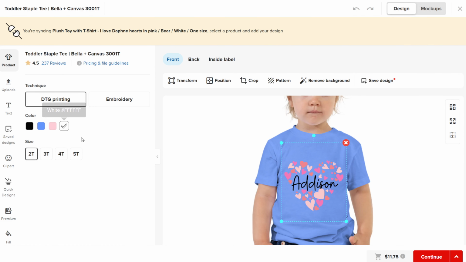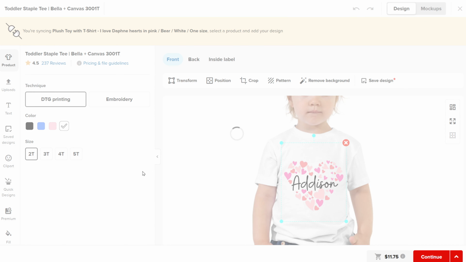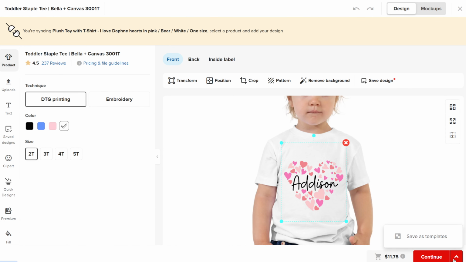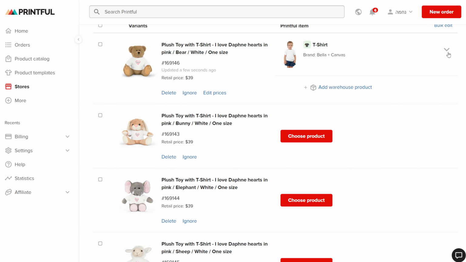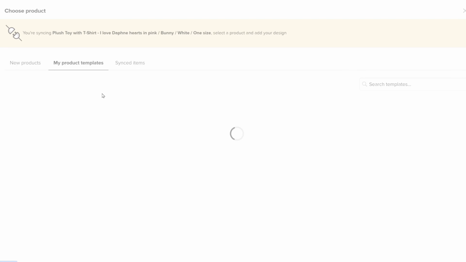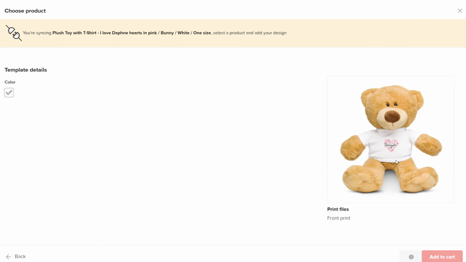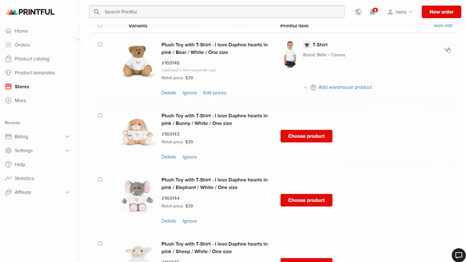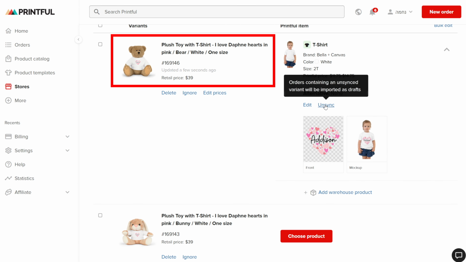You can link one variation at a time, allowing you to sync the correct size and color to the matching variation from your store. You can also create a template from here. Then click on the Sync button to link it to the product from your store. If you sync a product from your existing templates, click the button to add it to the cart. You don't need to buy it. This action will sync it to your product. The product on your website will remain the same, but the new design will now be synced.